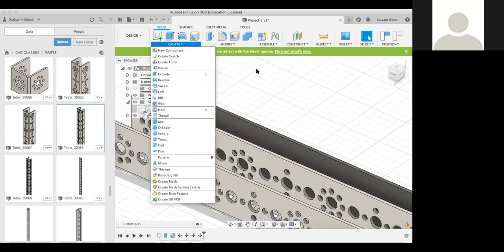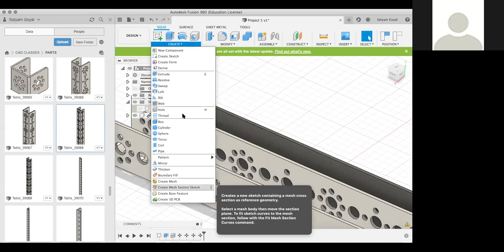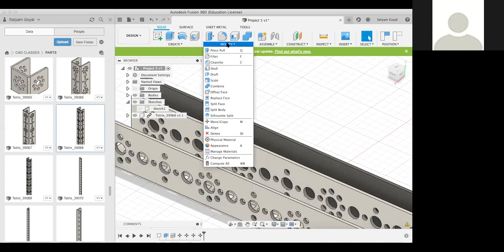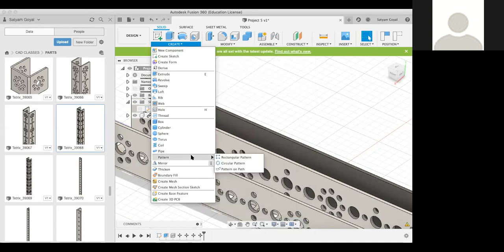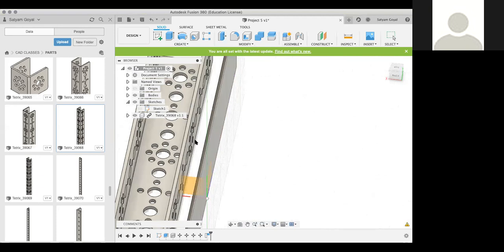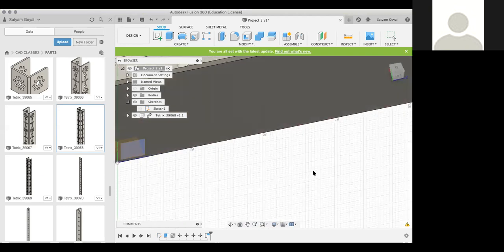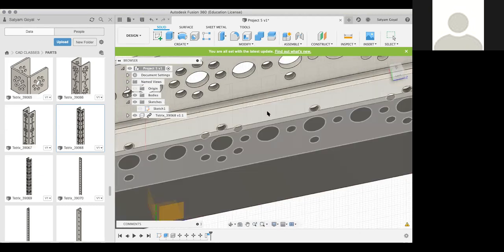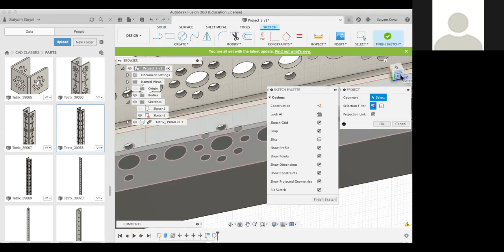If you go into the create dropdown, you'll find something that says project. Wait, or maybe it's modify. I think if you just press P, project. So just press P for project, and then grab the face you want to project. So grab this face of the metal bar, right? So you're going to do that.